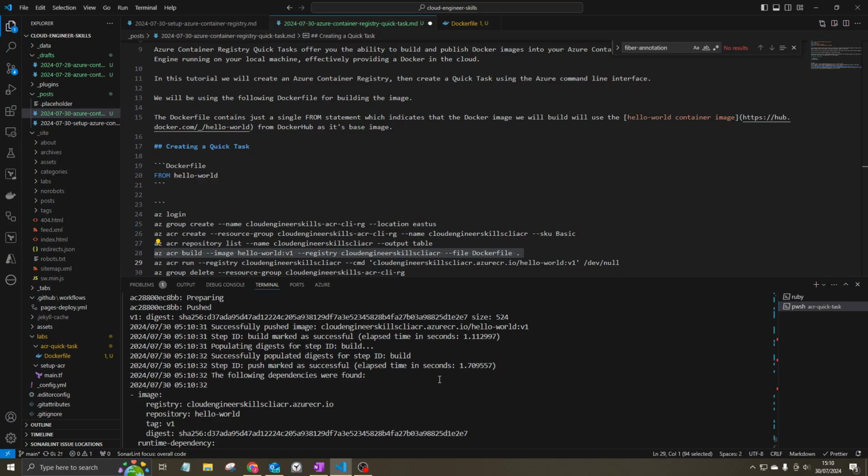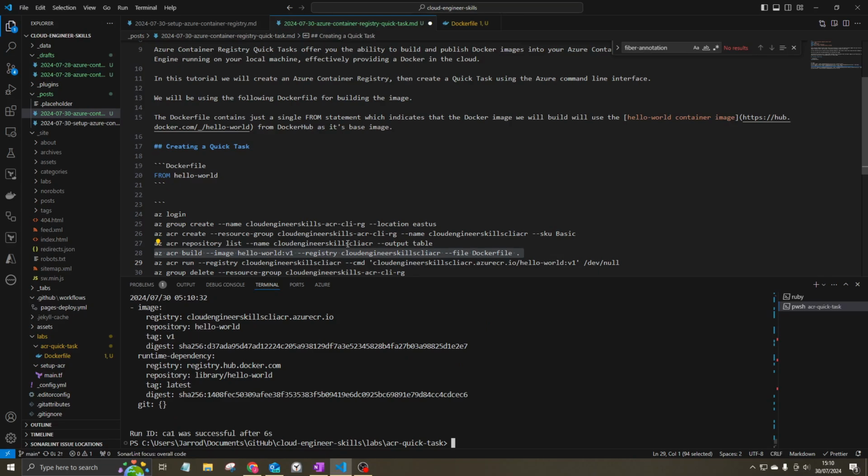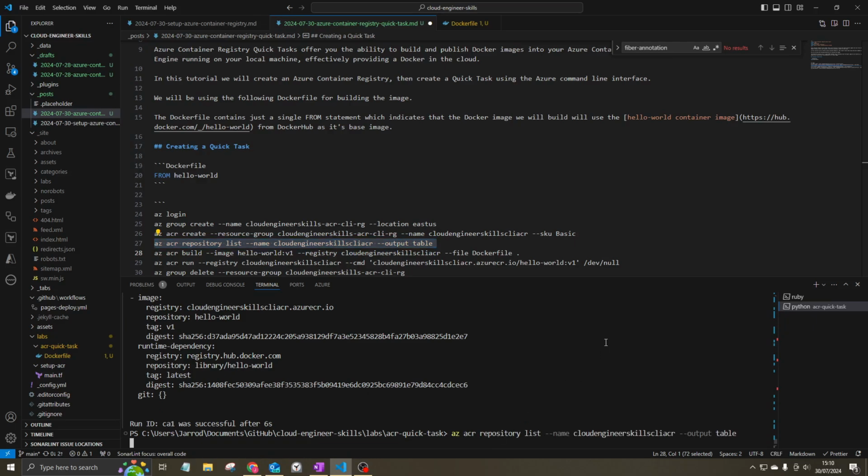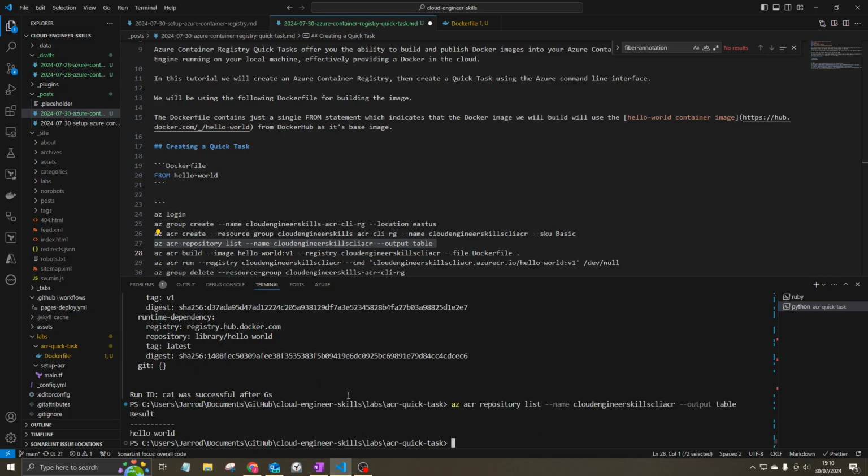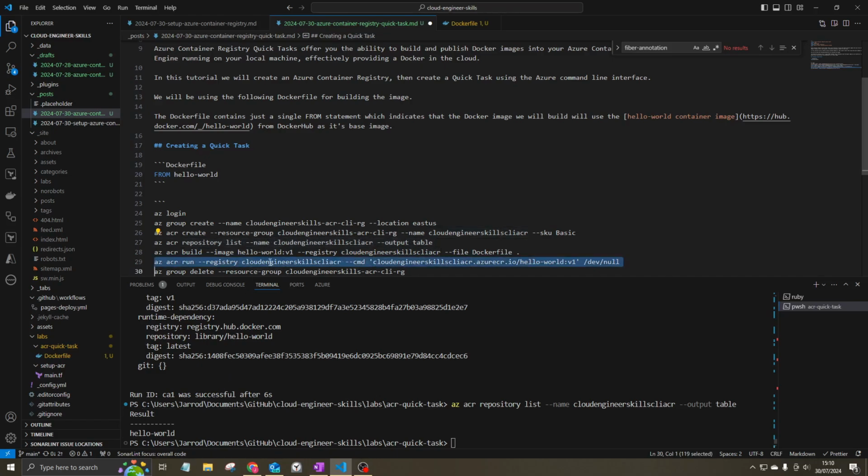So it looks like that's been marked as successful. So what I'll do now is list the repositories using the repository list command under the ACR section of the command line interface. And we should see one repository that's been created. Yep, and we can see there the Hello World repository has been created.